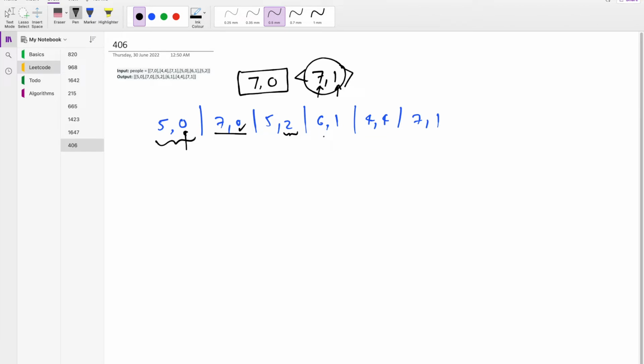Yes, 5 and 7. Here, the number of persons whose height is greater than or equal to 6 has to be 1. Only 7 comma 0 is there, which satisfies this condition. Others are smaller, so we don't care. Similarly for 4 comma 4, the number of persons whose height is greater than or equal to 4 has to be 4. The 6 is greater, 5 is greater, 7 is greater, and this 5 is greater, so 4. Similarly for 7 comma 1, the number of people whose height is greater than or equal to 7 is only 7 comma 0, so that's why it's 1. I don't care about smaller heights. So this is the problem statement.